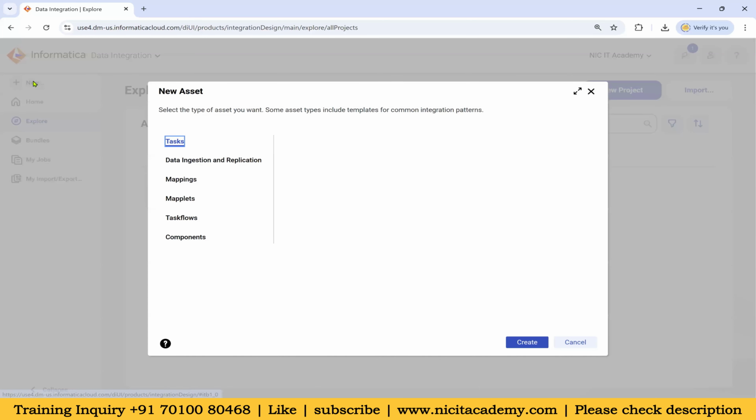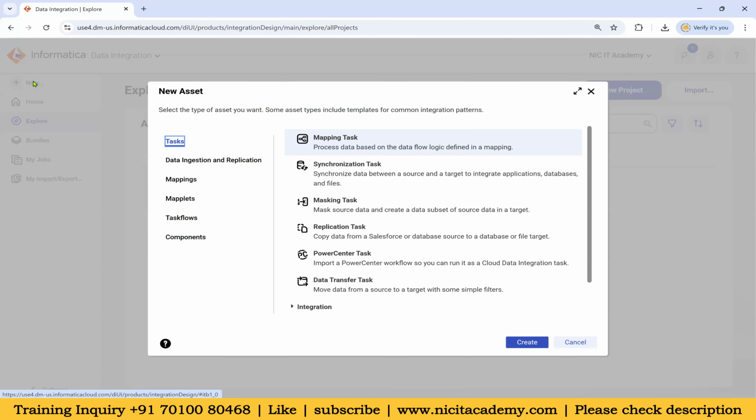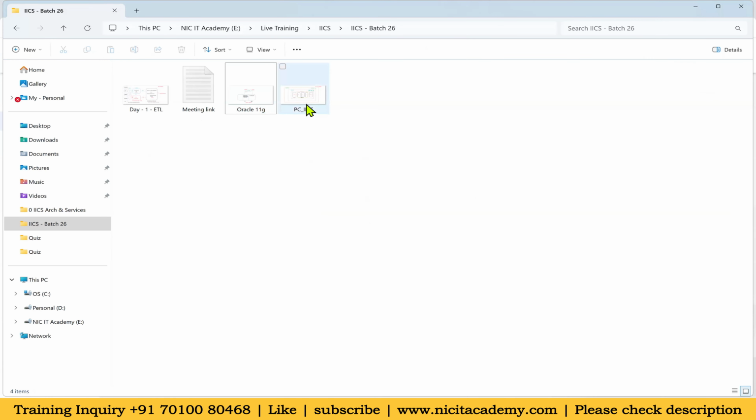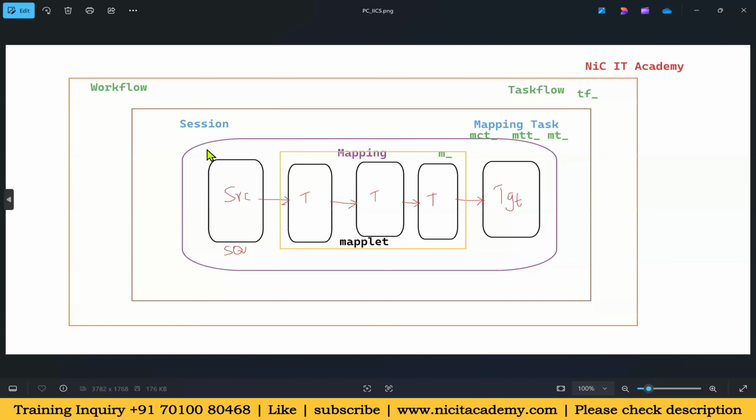Okay, new. We have to create a mapping. I already explained this last time. We have seen that, first we have to create a mapping, right? So mapping will have source, target, and in between it will have all the transformations. Then after creating a mapping, we have to create a mapping task and then a task flow.